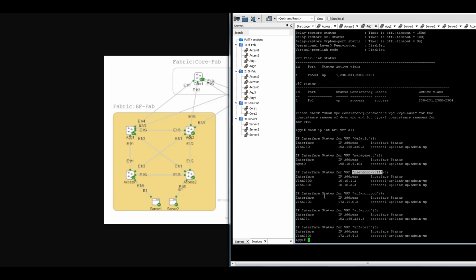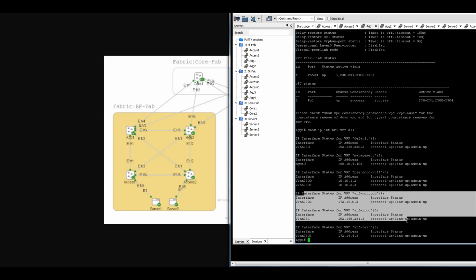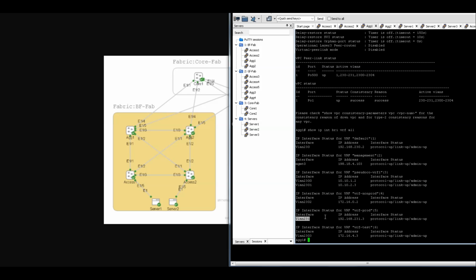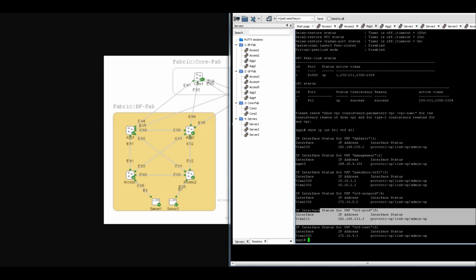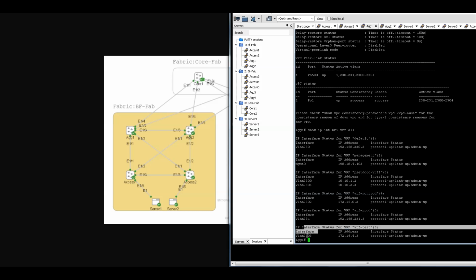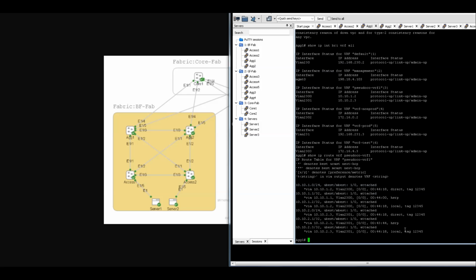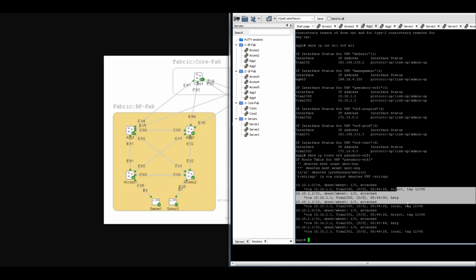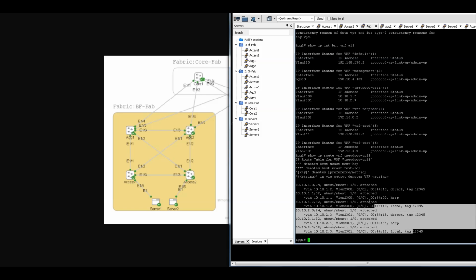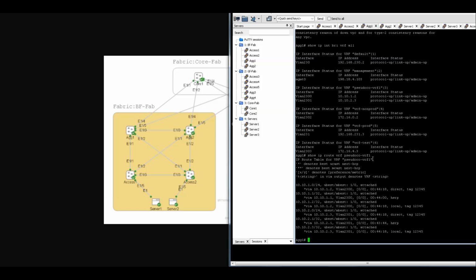We have the following VRFs with VLANs 2302, 2301 VLAN is the prod, 2303 is VRF test. Now show ip route vrf pseudo core VRF1. I'm seeing I have direct connected routes and local routes. Our route for the VRF1 is here.